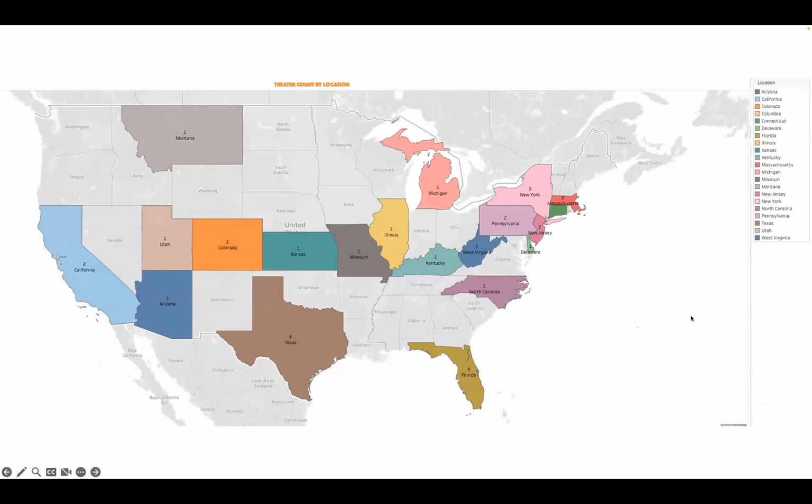And coming on to the geolocation visualization display. This displays the number of theaters in each US state, with Texas having 4 theaters, Massachusetts having 2, Florida having 4, and so on.